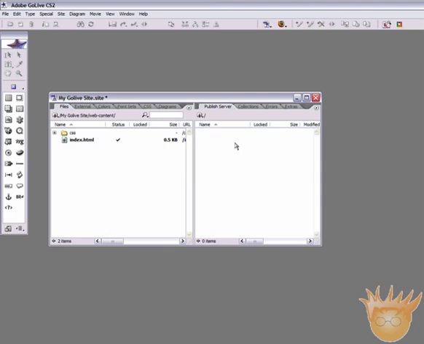And it's going to ask us if we're going to move it to the site trash. We're going to say yes. We're going to talk a little bit about the site trash in just a minute. But what we're going to do is look at the site window a little bit more in depth.